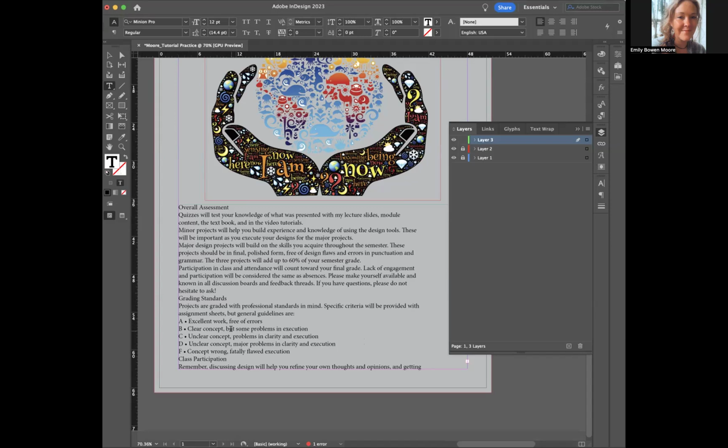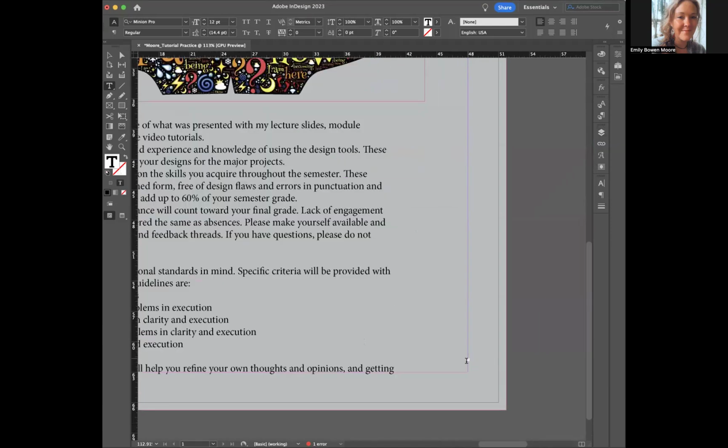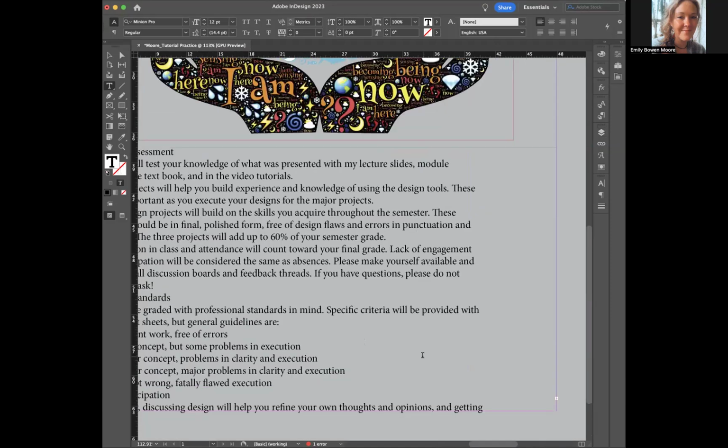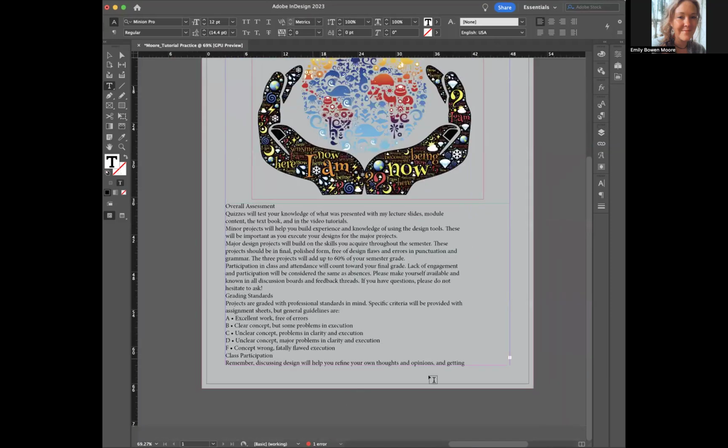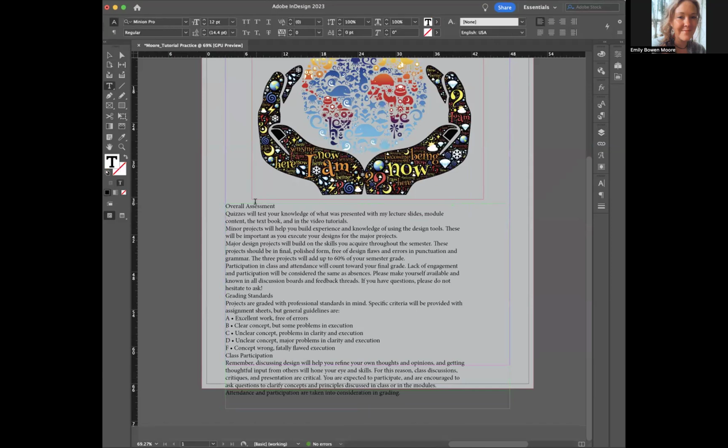This text is not fitting in this box. As you can see, I've got a little plus sign down here on this text box. That means there's more type in this box than what is showing up. And you can see down here, this bottom line is being cut off. If I go to my regular selection tool and I select this text box and I drag it, you can see there's more text not showing, but we're going to format this to be smaller and to be able to fit.